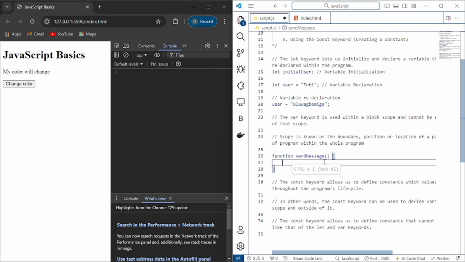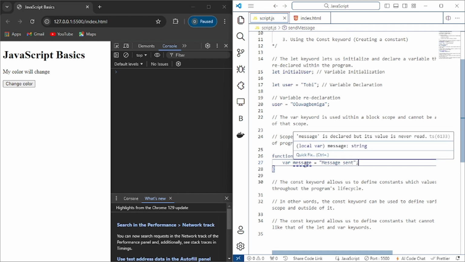The reason we're creating scopes is because the var keyword should be used only within a scope, and it cannot be accessed outside of that scope. Variables created with the var keyword are for a scope. An example of this is our message variable. This message variable is created only inside our send message function, and once the function executes and terminates, the variable dies with the function until we execute the function again. So let's just give this message sent. That's the name of our var variable.